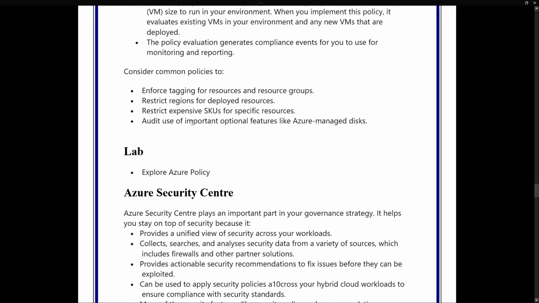Audit use of important optional features like Azure Managed Disk. Okay, so basically you can audit the use. There are multiple options that you can see. You can deny, you can audit. I'll show you in the portal as well. So you can have those options applied. In audit, it won't make any changes, but if you set it as deny, it will deny that specific thing to happen. Okay, so for example, if you are trying to create a virtual machine without managed disk, it will deny you to create that virtual machine. So you can only use Azure Managed Disk.